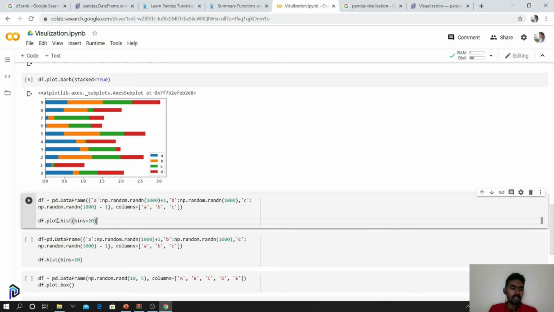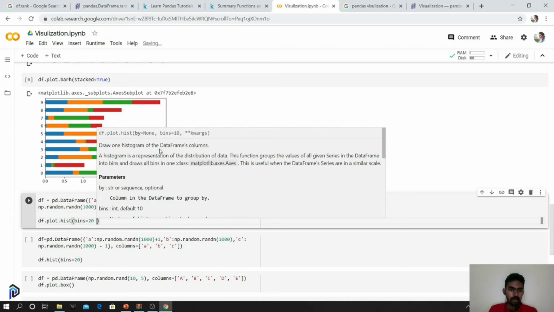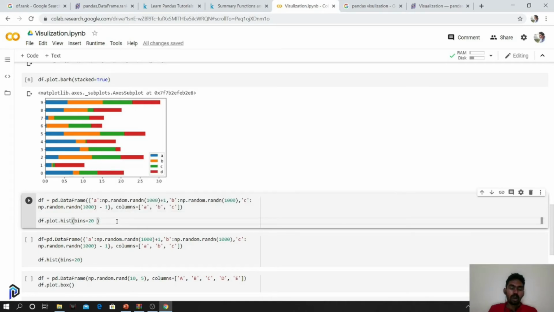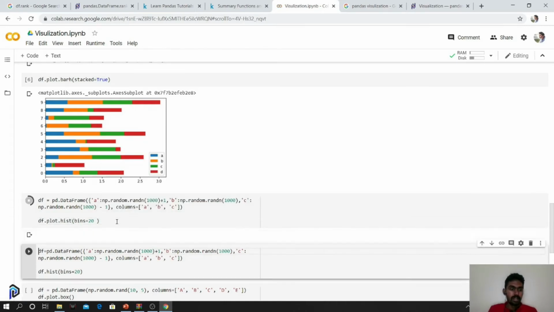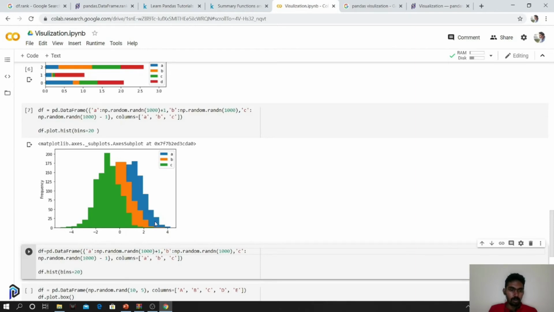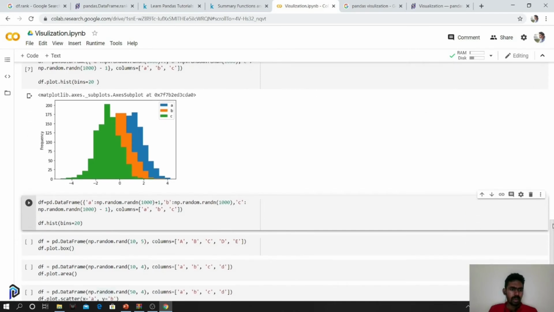Here I'm giving the command hist and bins equal to 20. It also has many parameters. What bins means is the number of bins that you want to create. So there are 20 bins over here, and this is how the data is being separated. It almost forms a normal distribution with the mean at different places for A, B, and C. It's quite similar, the same function.